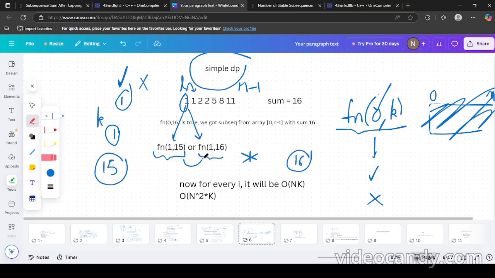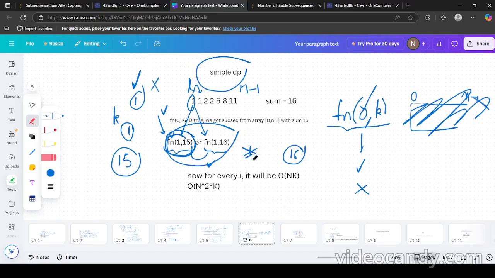So if either of these is true, for example if function of 1 and 15 is true, then function of 0 comma 16 is also true, because we reached this from function of 0 comma 16 by including the element at 0. So if either of these is true, then we will return true. But what is the time complexity of this? It will be O of n into k. Why? Because we are traversing from 1 to n, and for every index we have to find whether there is some subsequence with k.